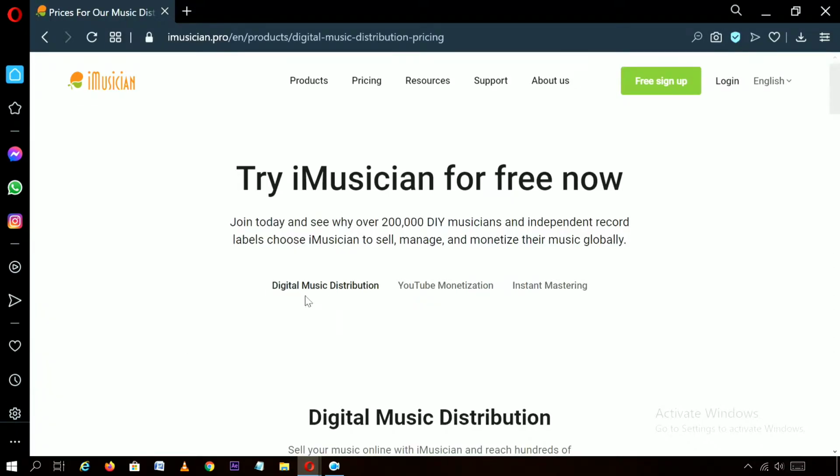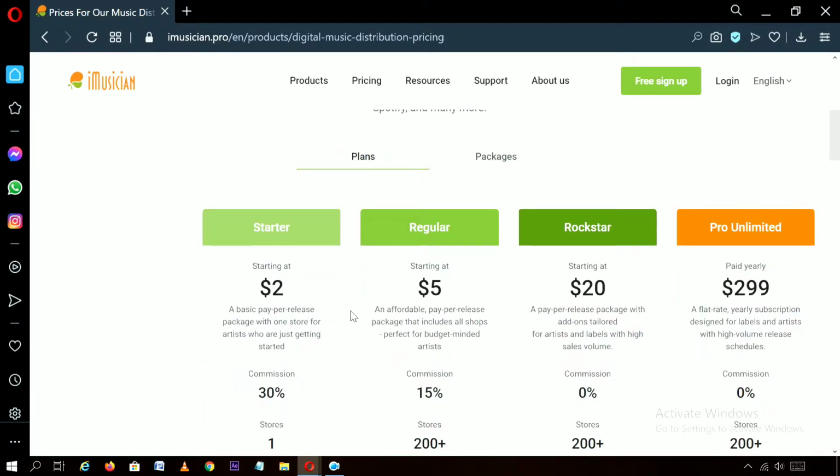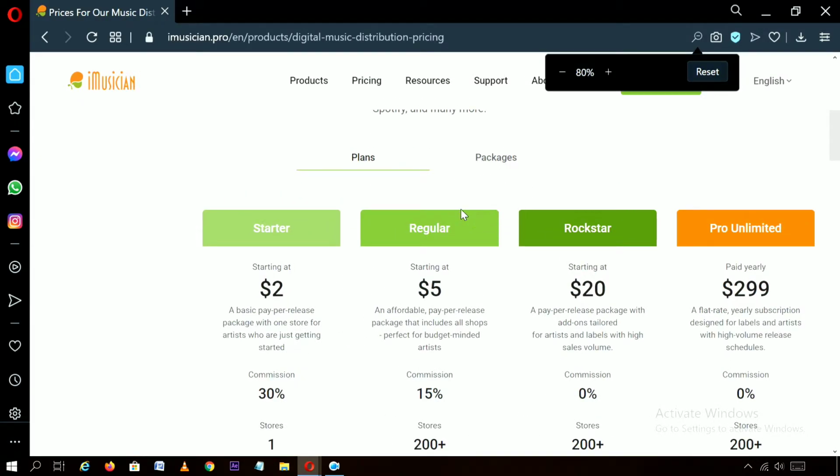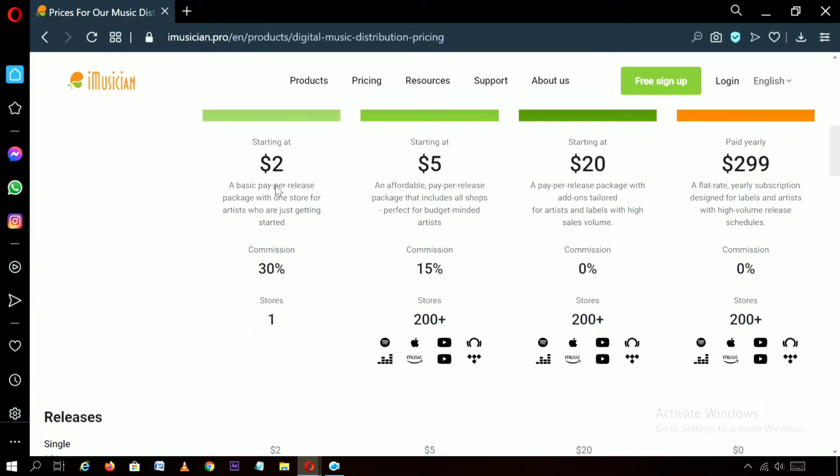They provide digital music distribution and Content ID separately, so if you need Content ID, just pay for Content ID. As you can see, if you choose the Starter Pack, you need to pay $2, and they take 30% from your earning. Also, they only distribute to one store. I recommend you choose the Regular Pack if you are a single artist. Just for $5 they distribute your music to 200 plus stores, and they will just take 15% from your earning.